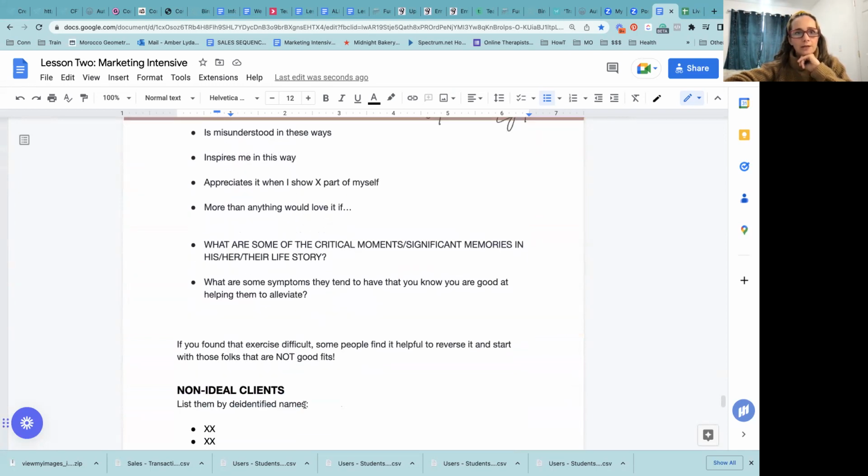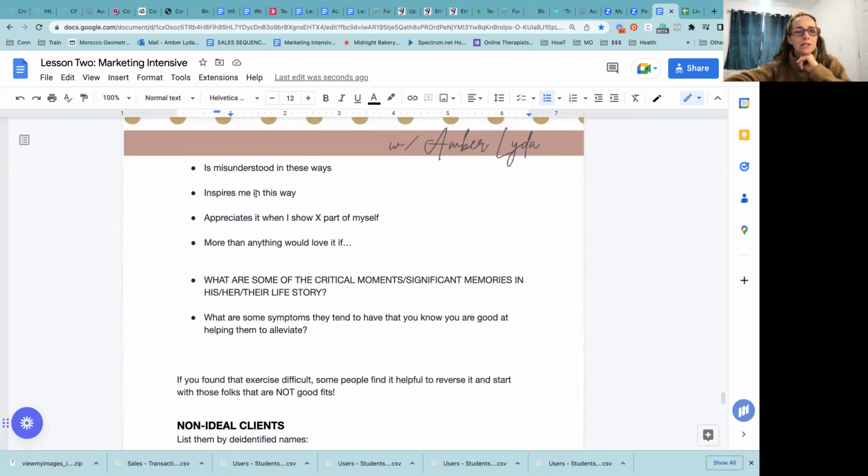And then, so I have, is misunderstood in these ways, inspires me in this way, appreciates me when I show X part of myself, more than anything would love it if. Then I might come up with some critical moments or significant memories in their story. And if you do this for one client, and then you do the entire thing for another client that you felt in flow with, and then another one, you're going to start seeing themes that come across all of them. And that's your copy. That's your language.